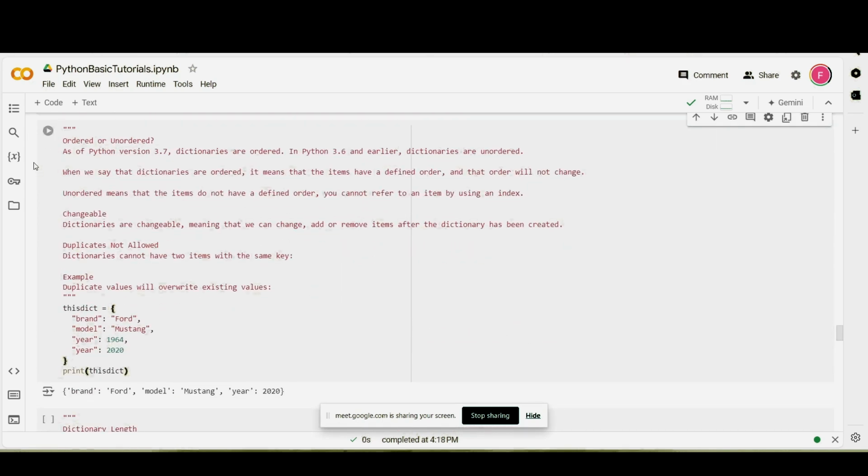And then what we have, Python dictionaries can be ordered or unordered. In Python version 3.7 onwards, dictionaries are ordered, but in Python 3.6 and earlier versions, dictionaries were unordered. Also, dictionaries cannot allow duplicate key value pairs.